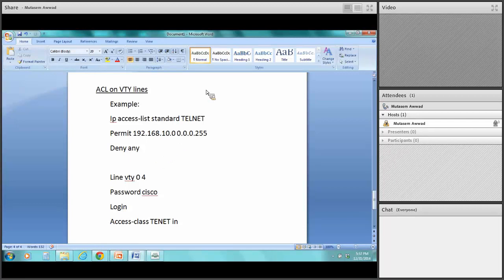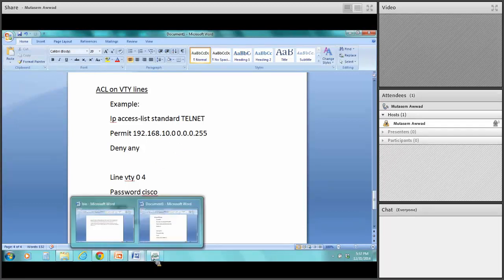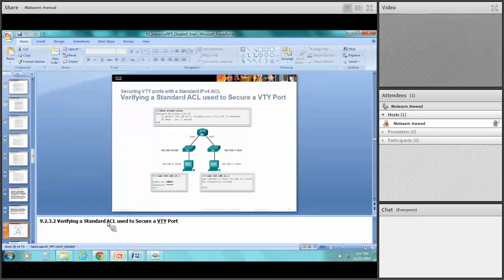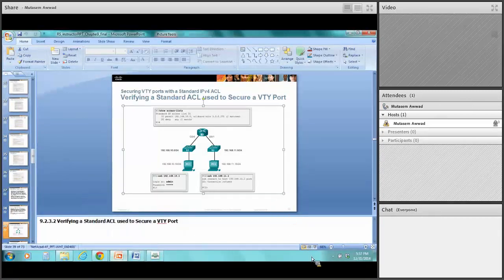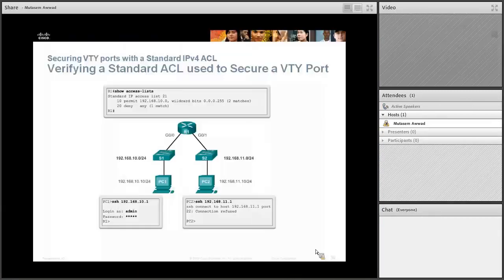But we'll practice telnet also later on. We're going to do a packet tracer where we test all of this stuff out, but we'll do that in a few minutes. Okay, so let's continue with the slides. So here is securing a VTY port, right? Here they're doing SSH instead of telnetting.